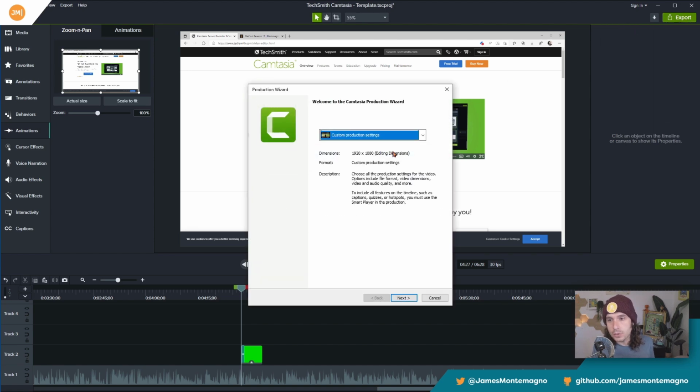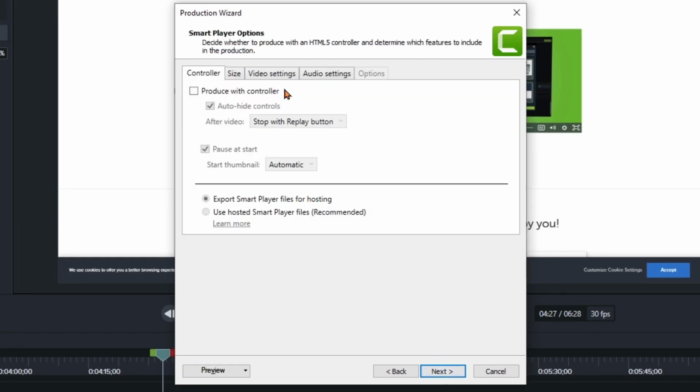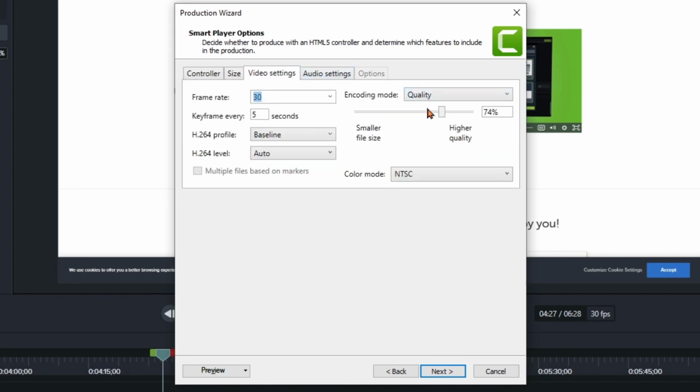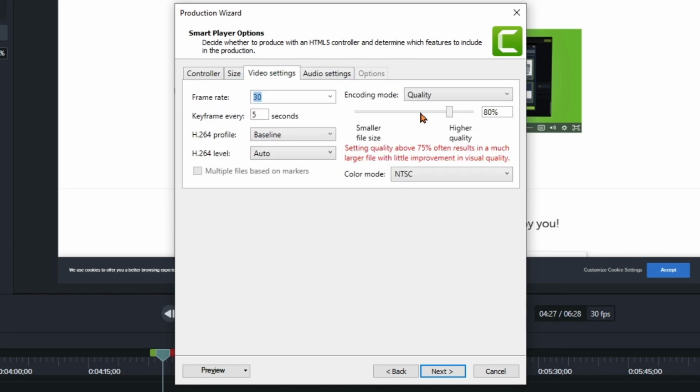So then what I'll do is I'll export. I use custom settings, MP4. I remove the controller because you don't need a whole web page. My size is 1920 by 1080. My video settings, I usually set to around 80% compression, 30 frames per second. Use the rest of the default, 128 audio is totally good.